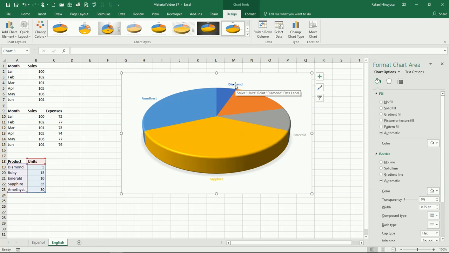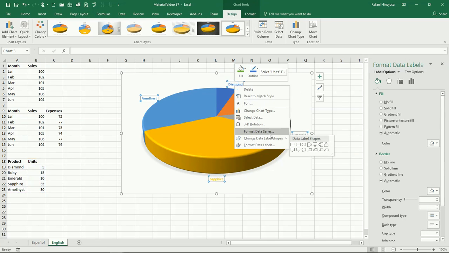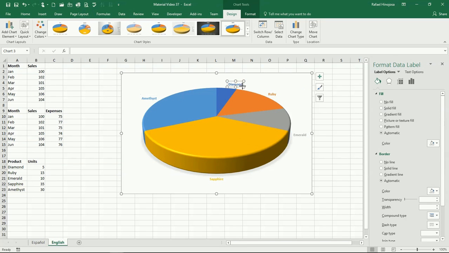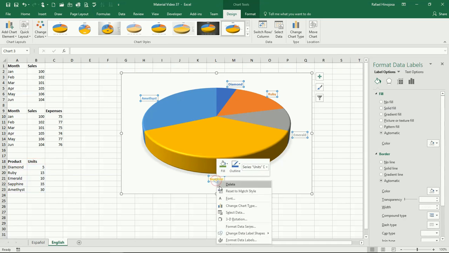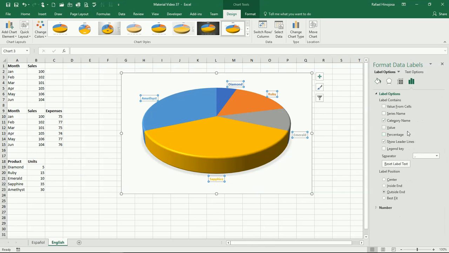Now here I already have the data labels, but I can just click in here. Let me see where it is. Here, format data labels. And here, for example, in the pie chart, something I think is very handy. You can just select here to add the value and the percentage. So you don't even actually have to calculate the percentage here. Excel does it for you when you are making these pie charts. So now you can see, okay, the diamond is 5 units and it's actually the 5% and so on.